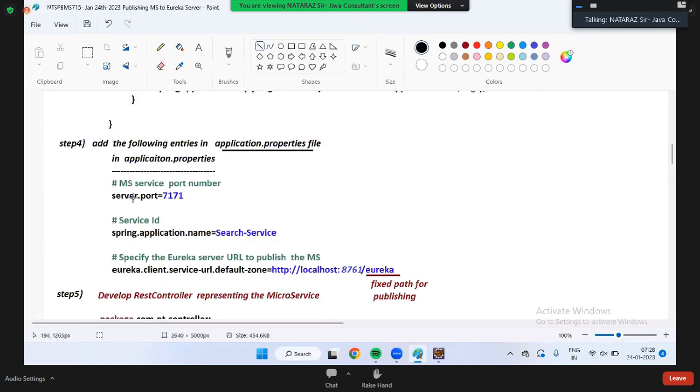Next, the MS service port number, server.port, and spring.application.name. This is the service name. I am going to create a single instance. Single instance means the service ID itself becomes the instance ID. How to create multiple instances, I'll talk about later.